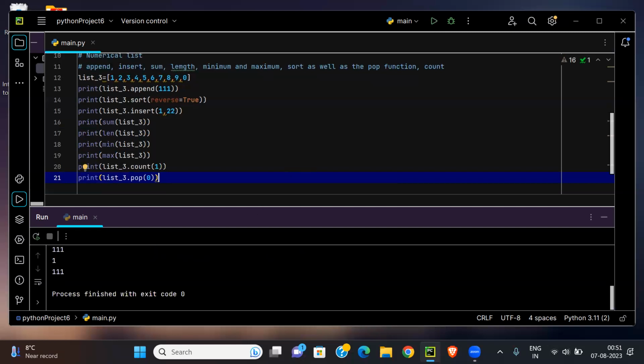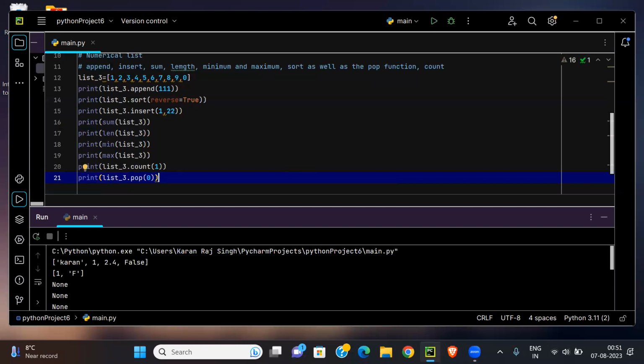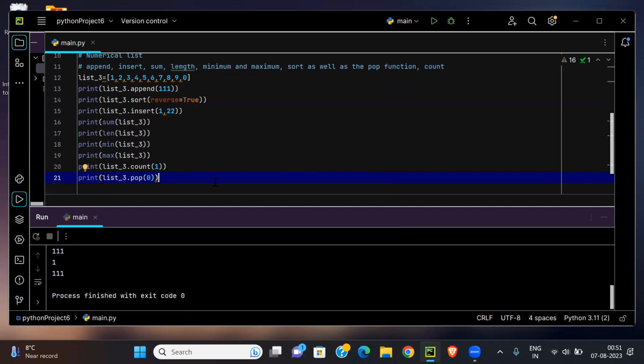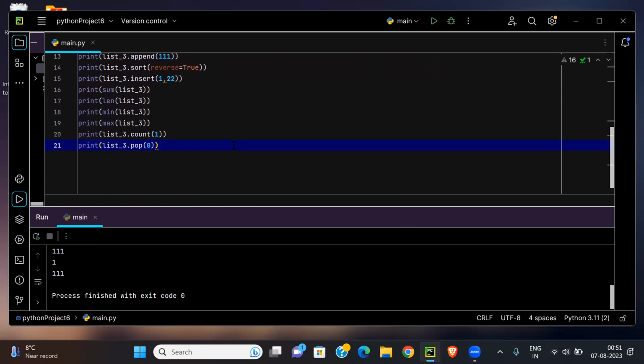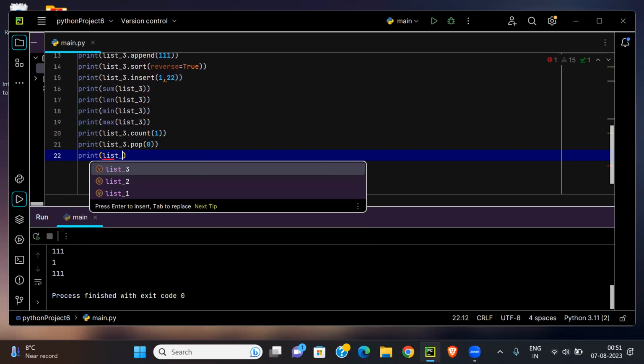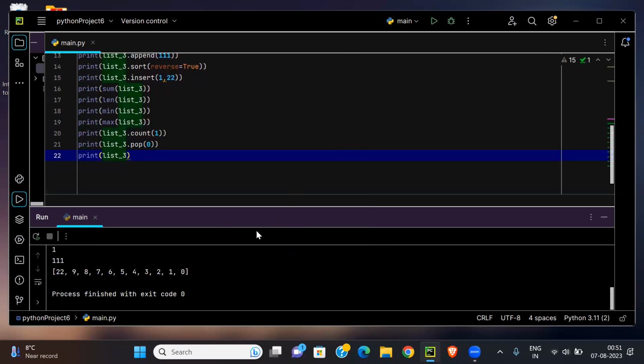Now when we run the code, we observe the output on the Python framework. Now when we print our list_3, we observe the certain variables that are present in the list.